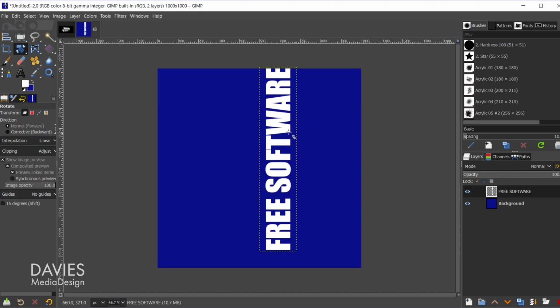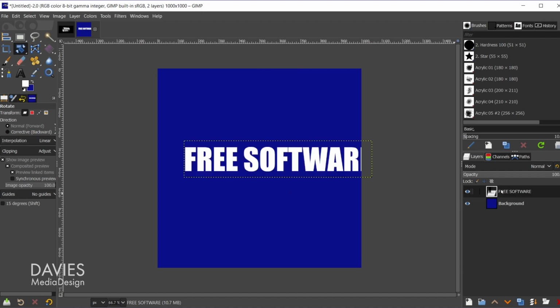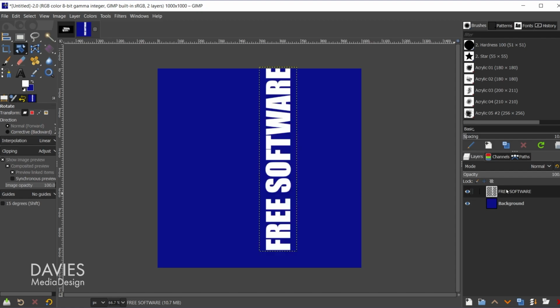And of course, once you transform the text layer, it's actually going to convert the text layer to a pixel layer. So if I hit Control Z, there it's a text layer, Control Y, now it is a pixel layer. So here's where you should be after you've rotated this.